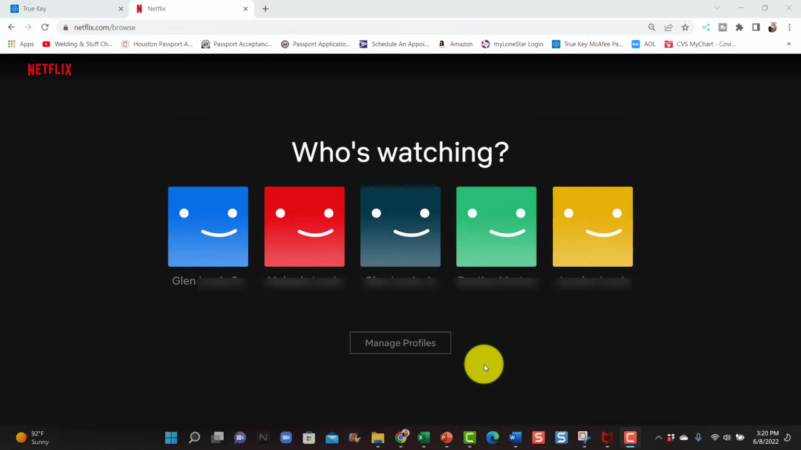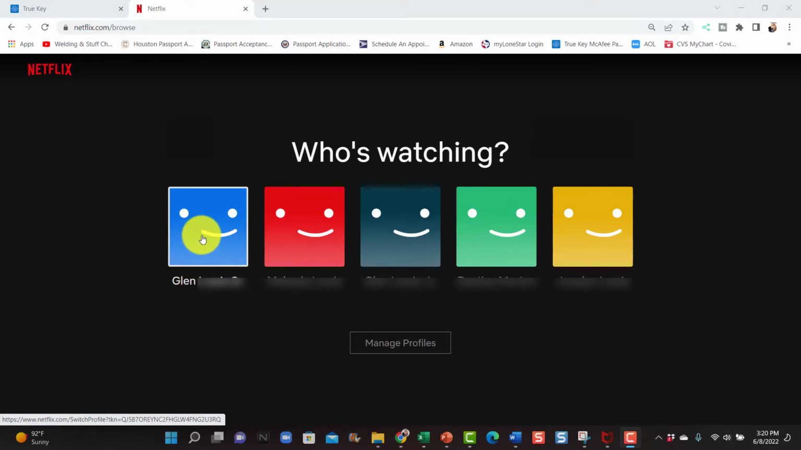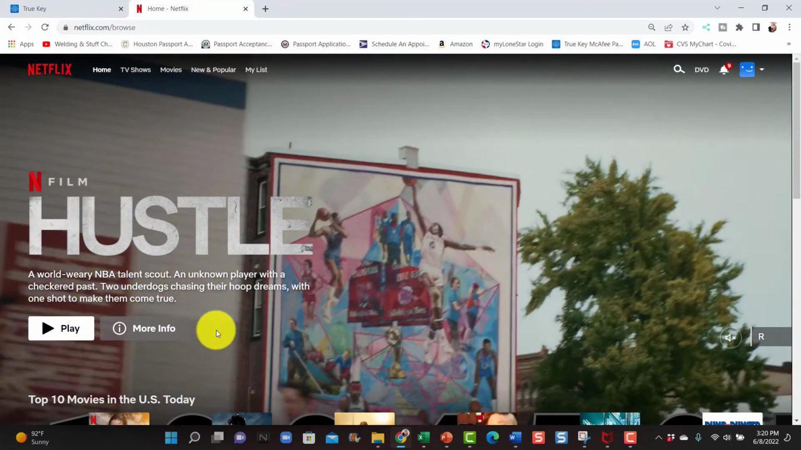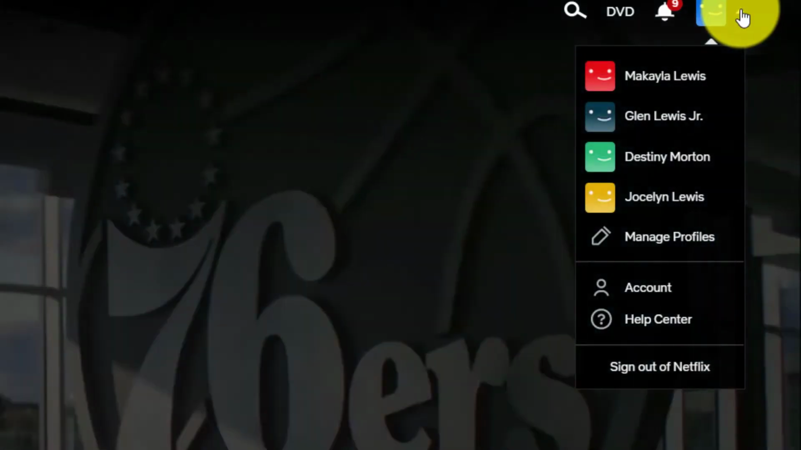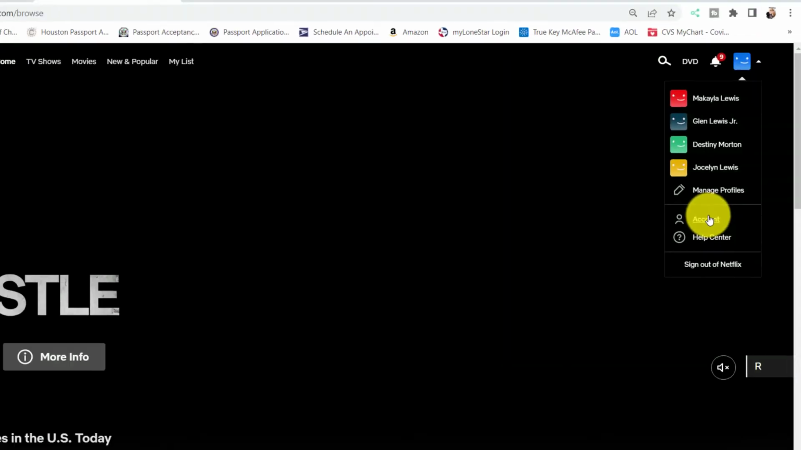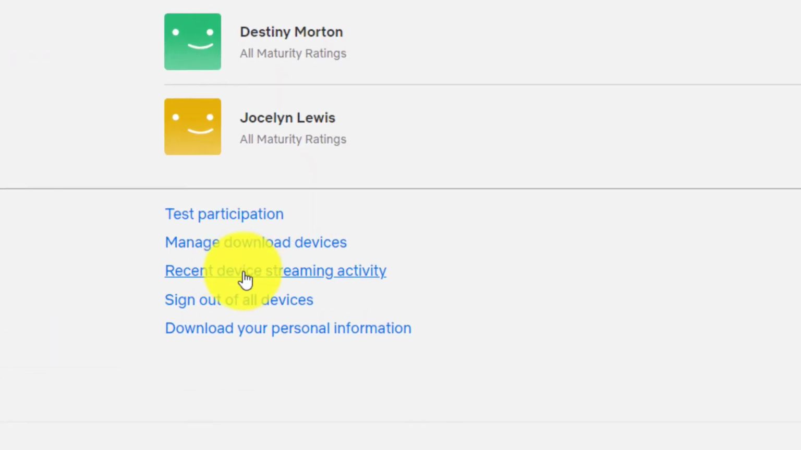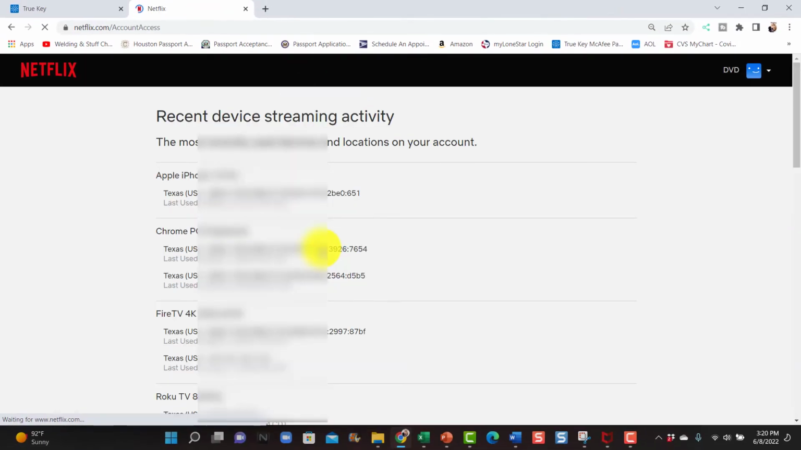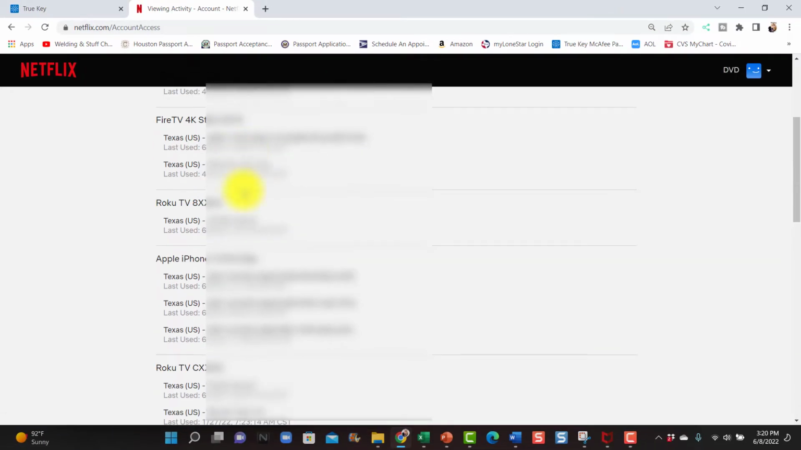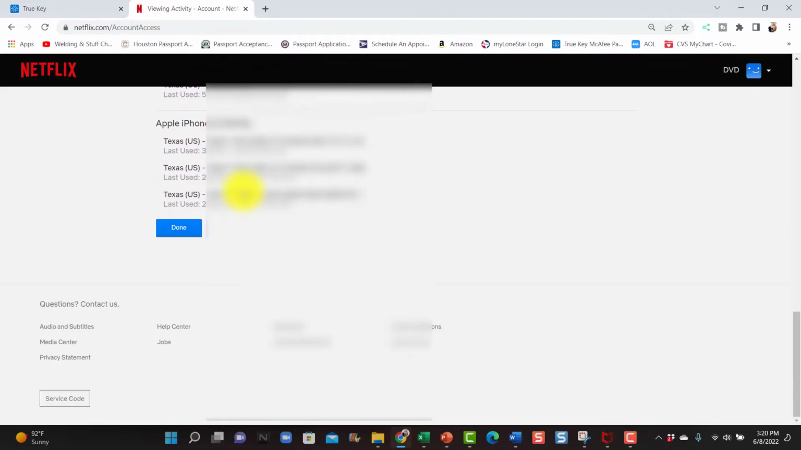First, log on to your Netflix account, and you can pick one of the profiles listed here. I'm gonna pick this profile, and then what you want to do is go to the top right hand corner and go to account. Once you click on account, you want to go down until you see recent device streaming activity. Click on that and you can see who's on what, and so forth. You see we got a lot of people on this Netflix.